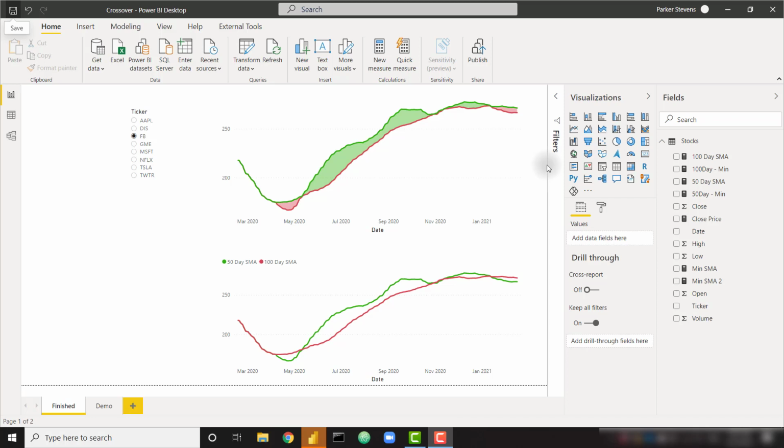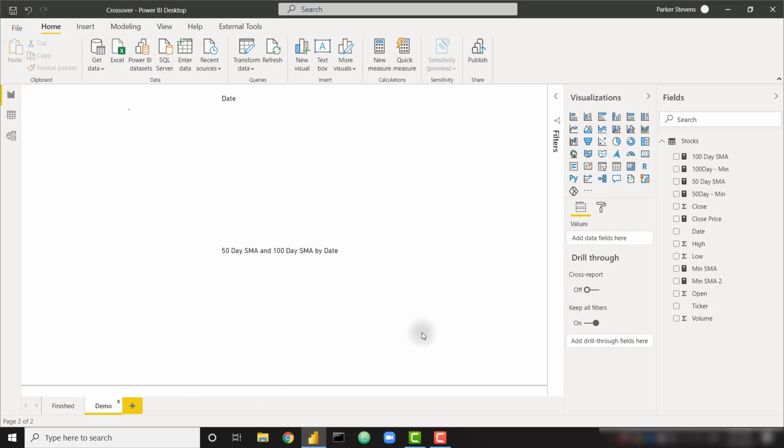And with that, let's go ahead and get into how to set up this crossover plot. So we're on the Finish tab. I'm going to go over to the Demo tab and start from scratch.